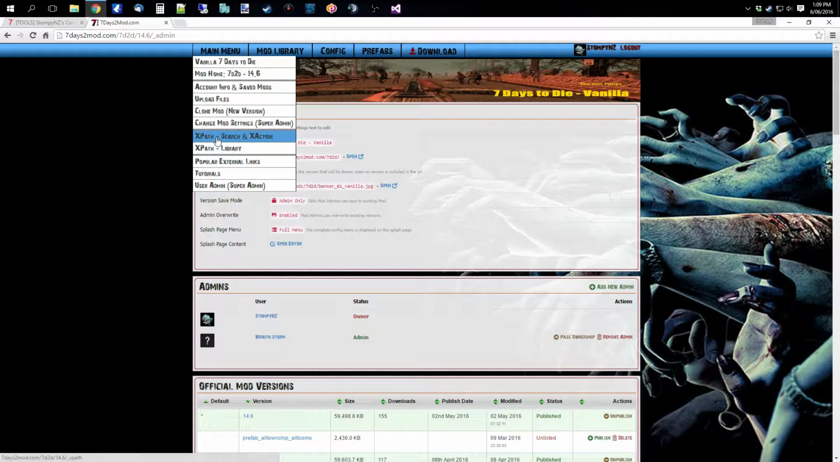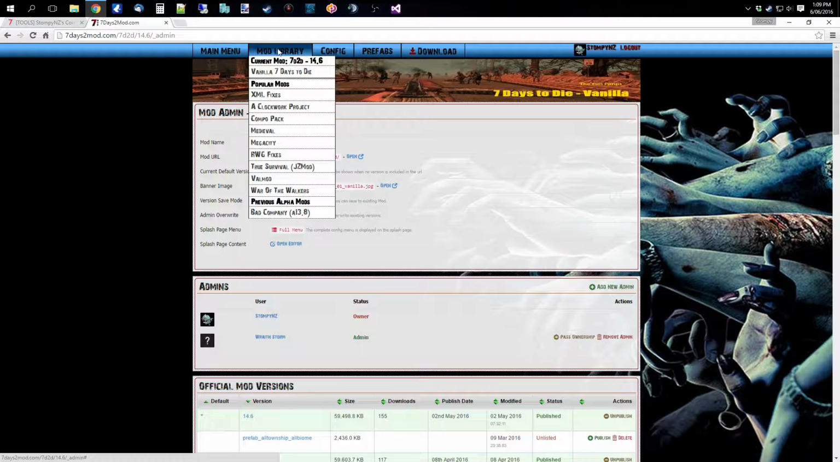Right, moving on. We won't cover XPath just yet because that's probably a bit more advanced. Under the mod library we have a few of the most popular mods that I've uploaded to the site. If you're an owner of one of these mods, feel free to message me if you want admin privileges and haven't already been given them. Also, if you have a mod that you want added to this list, just message me through the official forums and we can add that for you.